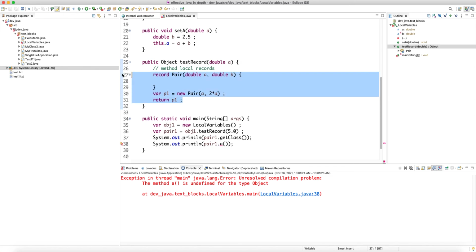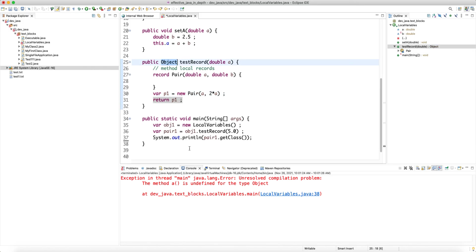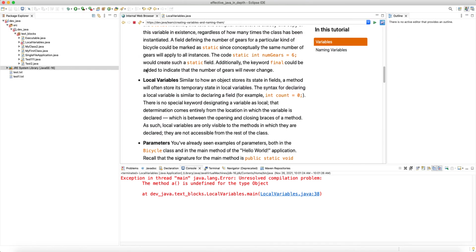So they decided to allow the construction of records as anonymous classes or method local classes. But then, obviously, if we return it from the method, we don't have access to those internals, and we cannot really typecast it because we don't have access to this pair, right? So let's quickly finish this one.